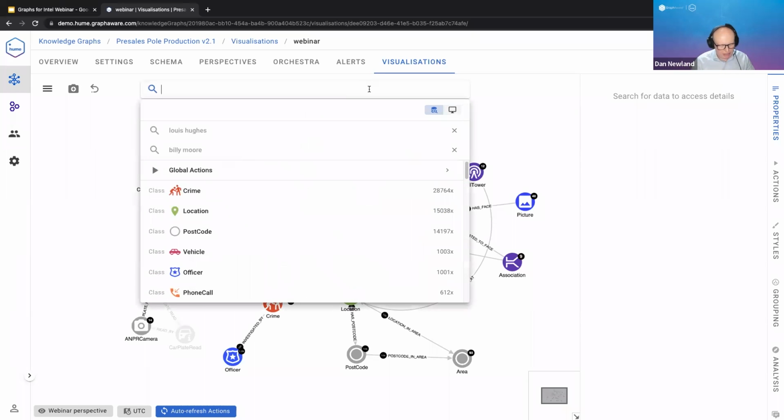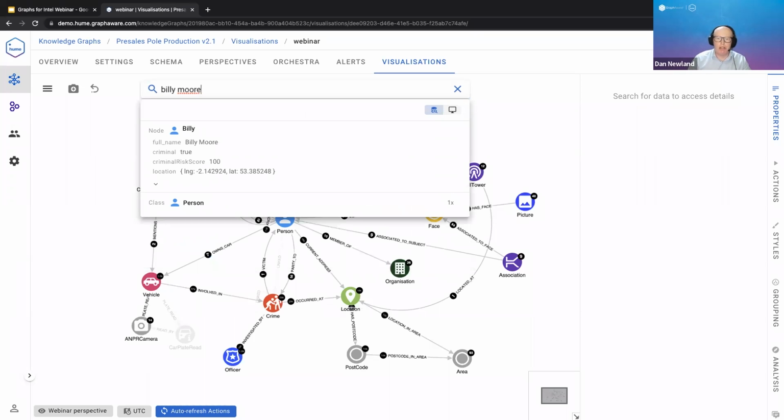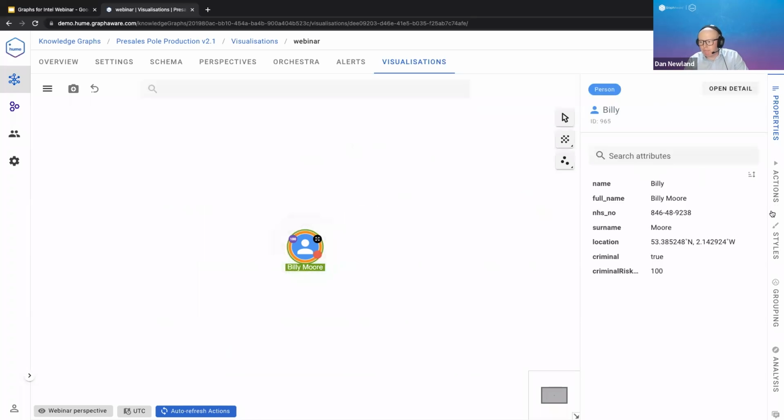So what I'm going to do now in the first case is search for Billy Moore, our alleged perpetrator in this example. In the Hume search bar at the top, I'm just going to do a full text search on the underlying Neo4j database. When I search for Billy Moore, I get a single search result in this demo environment. I'm going to add Billy Moore to the canvas.